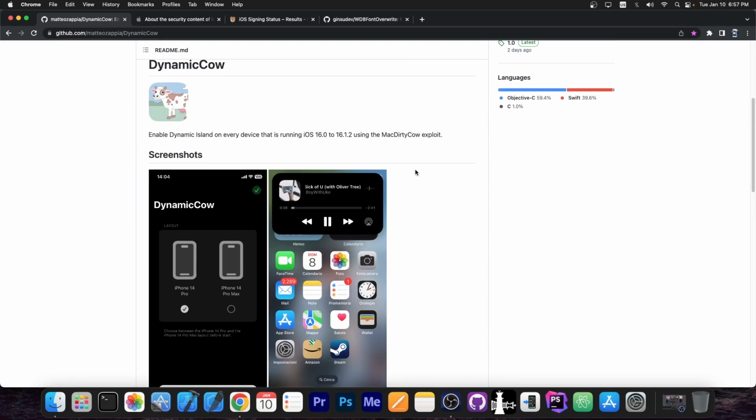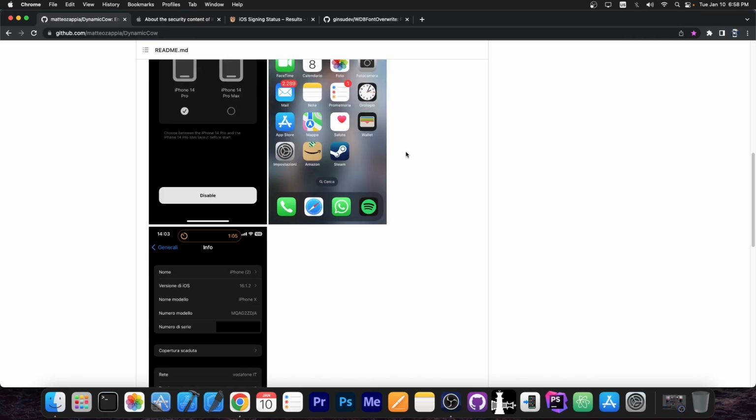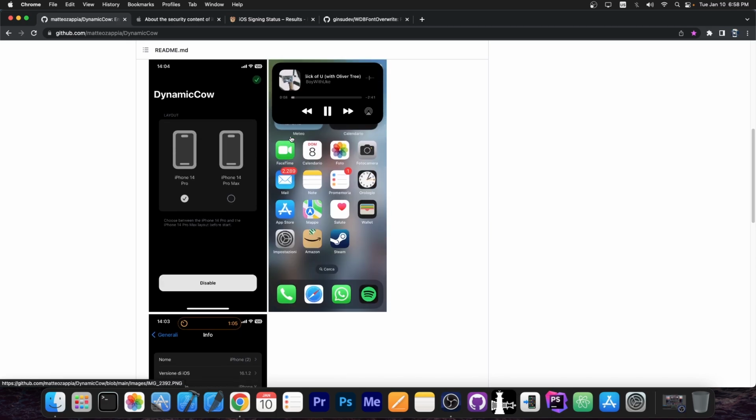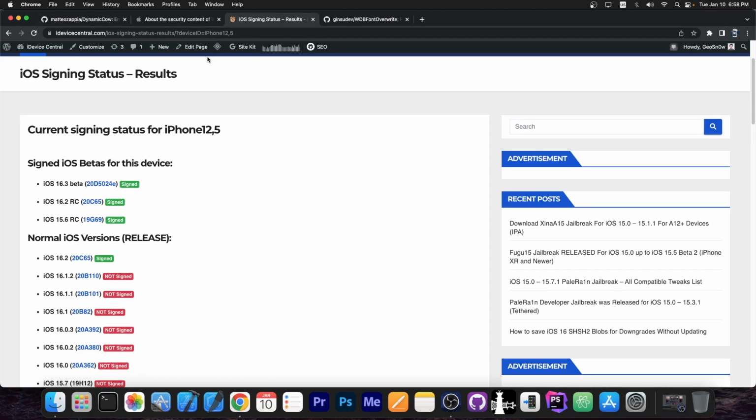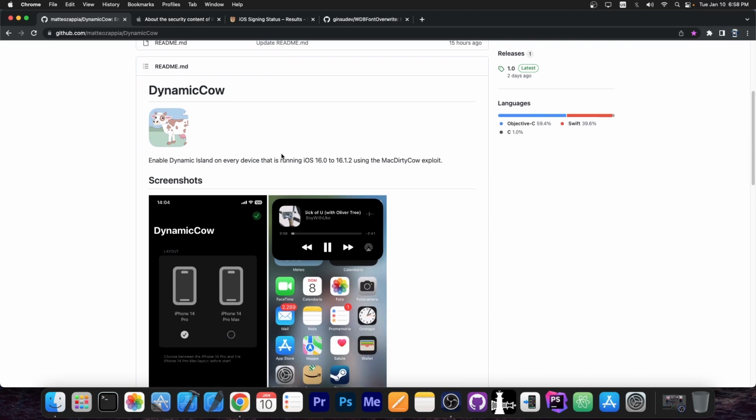You have to have a device that's running iOS 16.0 up to 16.1.2. This will not work on iOS 15 or iOS 14 and whatever. Those iOS versions simply do not have the necessary files to create the Dynamic Island, because the Dynamic Island was first introduced with iPhone 14 Pro and iPhone 14 Pro Max and stuff like that, which only have iOS 16 as their available version. So yes, if you want to have the Dynamic Island from the newer devices, you can definitely try this out.